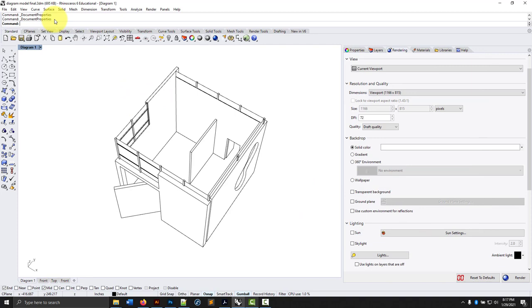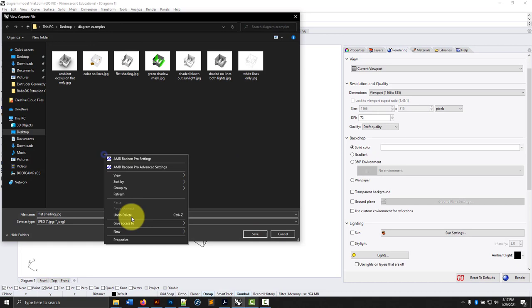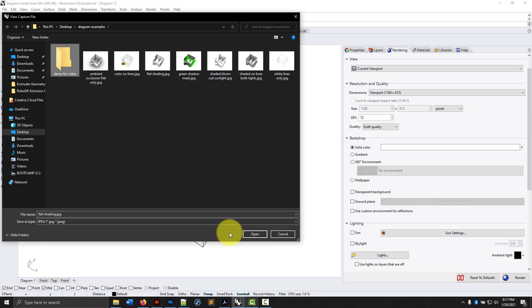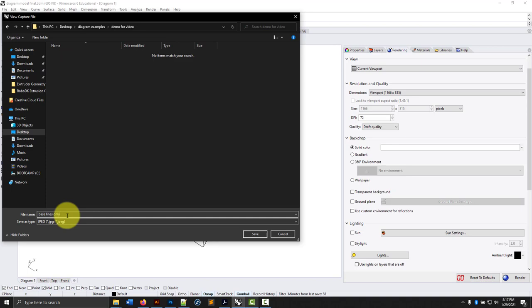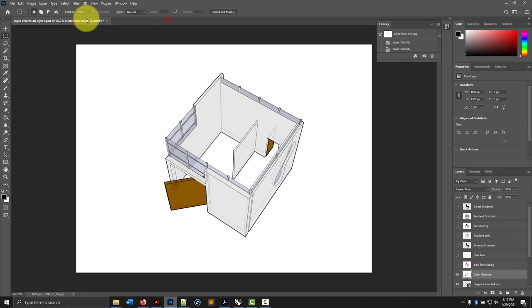Okay. And so now if we go in, I'm going to say capture to file. And we're in this view, and I'm just going to say save it. And I'm going to go ahead and make another folder here. So I'm just going to say demo for video, so we just keep everything nice. And we'll call these base lines only. So that's it. And then I'm going to go ahead and close the rest of these because I don't really want them anymore. One second here. And we'll go ahead and save this one. Yeah, that's fine.